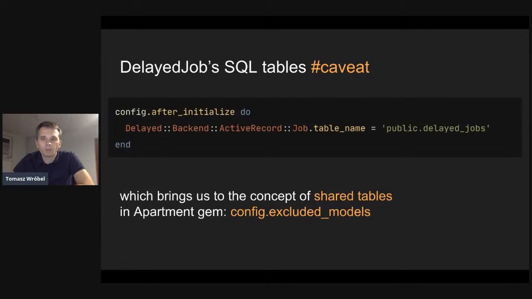Basically, you can keep putting the jobs to a shared table, and appending some metadata which lets you know which tenant is that, and then the worker just queries the single table, which brings us to the concept of shared tables. In the Apartment gem, you can do it via config excluded models, and the functionality basically works as I described in the proof of concept before. It substitutes the table name, not on the fly, but this is how the concept of shared tables works in Apartment.